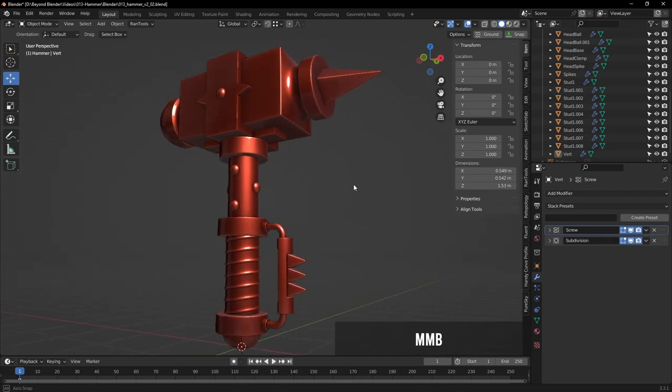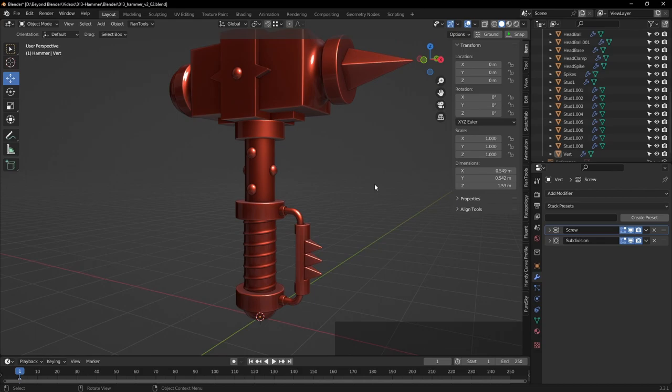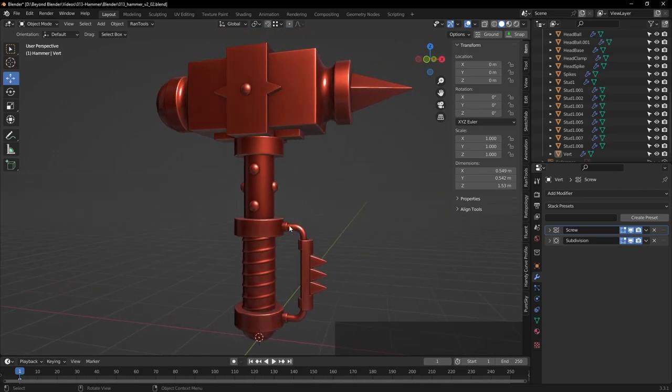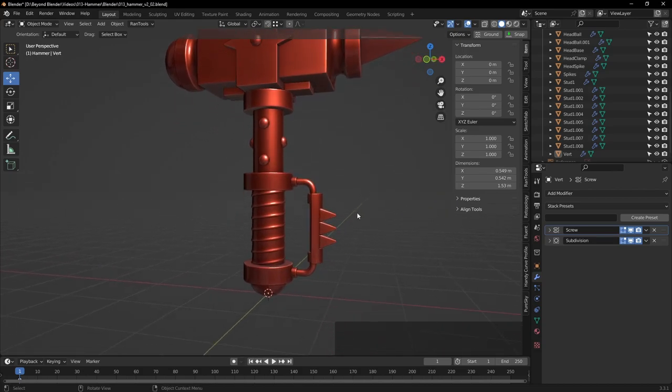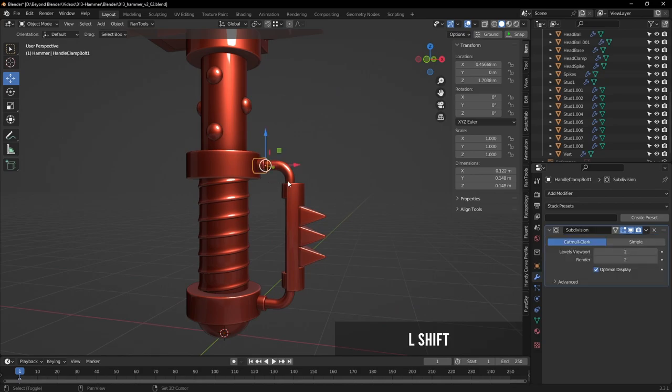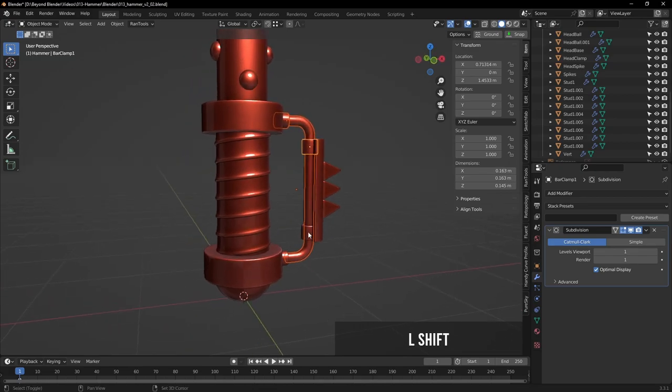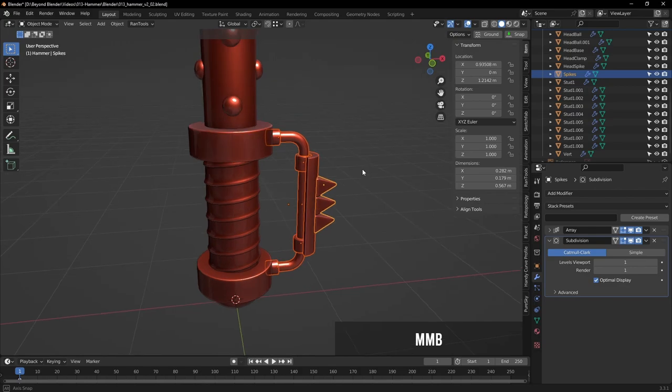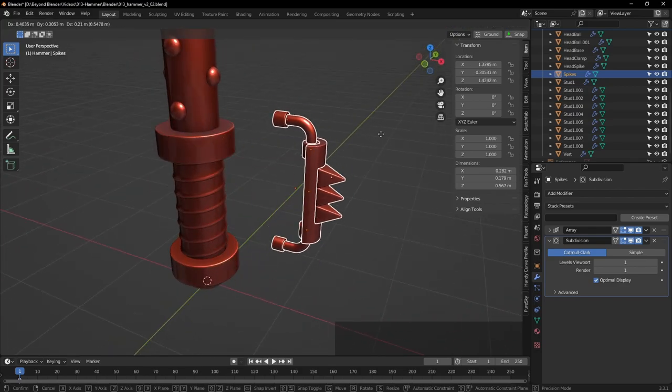By all means, add more to yours. Do what you feel looks good. This is just a guide, of course, and I hope you've learned something. In the upcoming videos, we'll think about texturing, and maybe even UV unwrapping and texture painting. But to start off with, we'll work with procedural materials, which are a lot easier to work with.